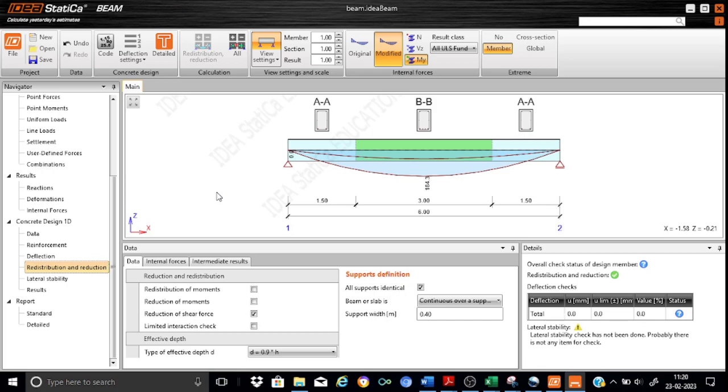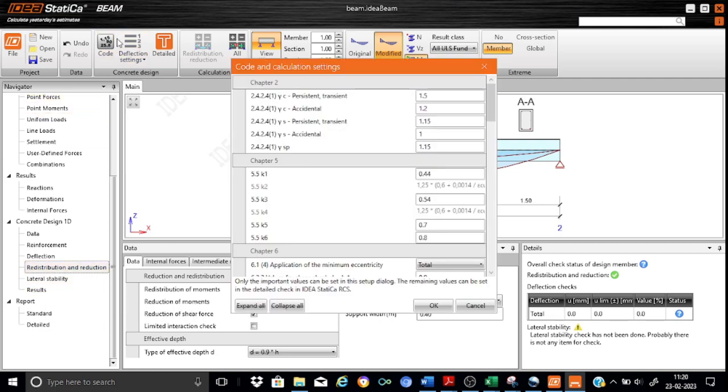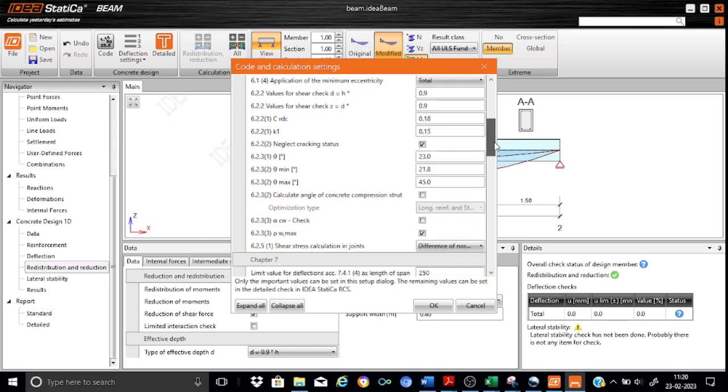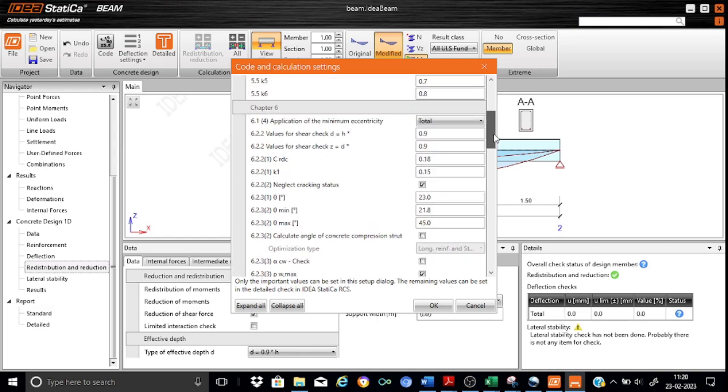One more thing I want to tell before going into the results: go to the code, and this basically provides you the various default parameters. It has nicely listed all the default parameters chapter wise. Now here I want to give you a very important parameter in chapter 6, which basically covers all the ultimate limit state checks.